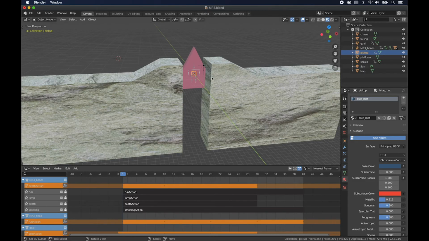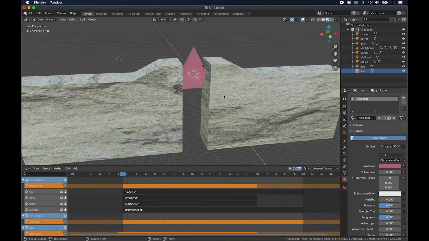And that's the same each time, so I'll just whiz through these last couple. I'm not going to export the sun because we can do lights in Godot. So now I've exported all of my Blender objects as GLTF files. I can now move from Blender to Godot and start working with those objects.